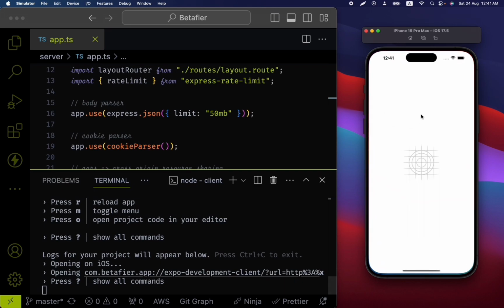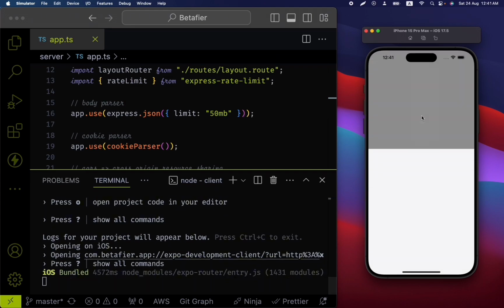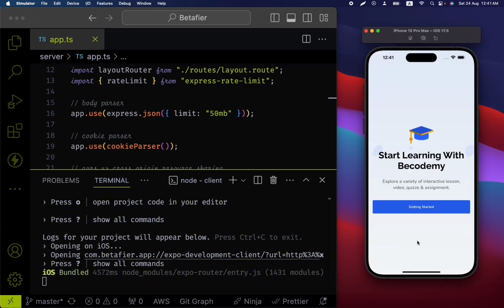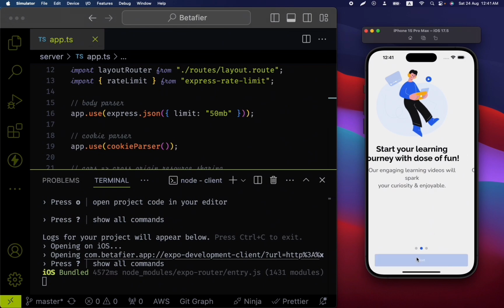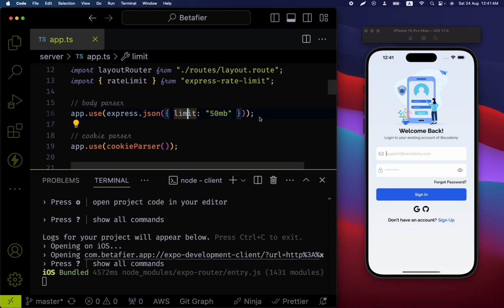So then this will open the app. Here you go. And it's not right now opening the app from the Expo Go app. It's directly opening from our own app, from our own app file. Yeah. And here let me do the login.